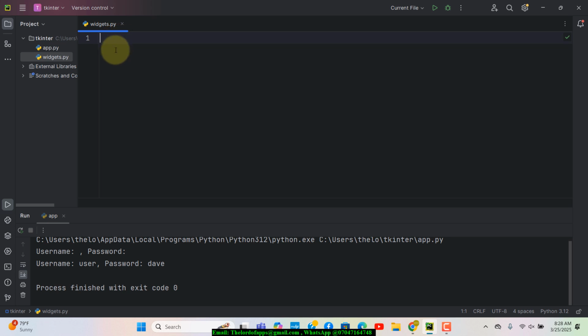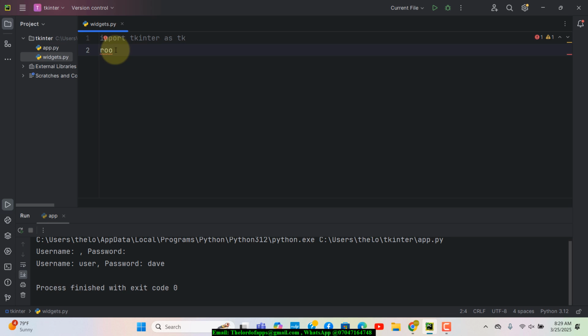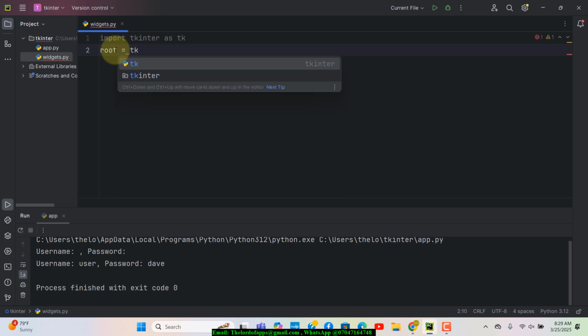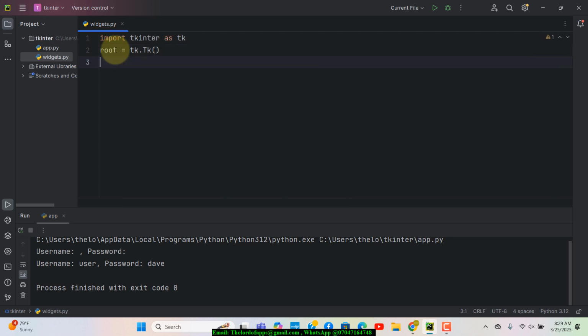So what I want to do first of all is to import Tkinter right here. To do that, we're going to just do import tkinter, and I'm going to import that as an alias, so I'm going to just do as tk right here. Then down here let's create our main window. We're going to put that into a variable called root, and set that to tk.Tk() like that. All right, so we do have that right there.